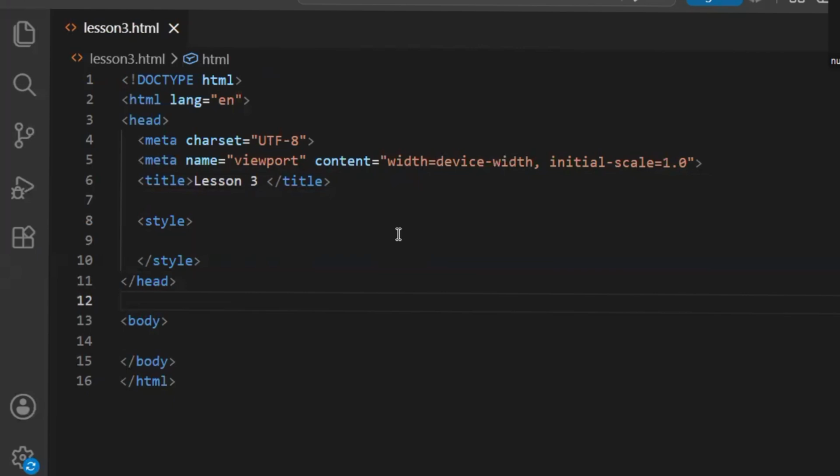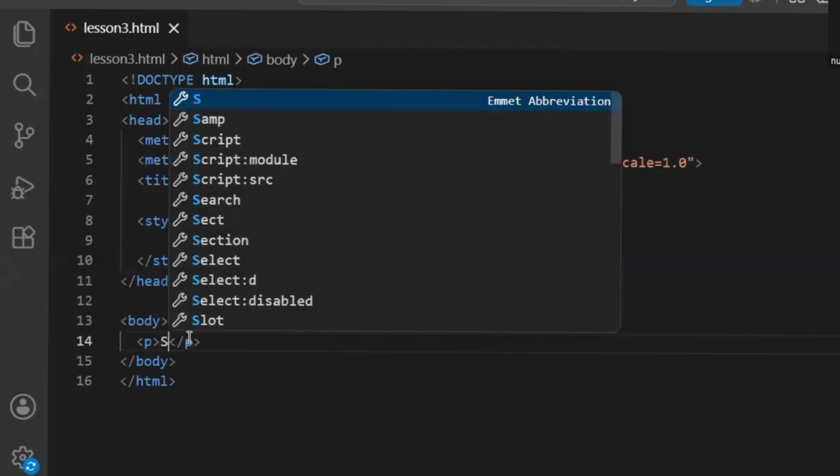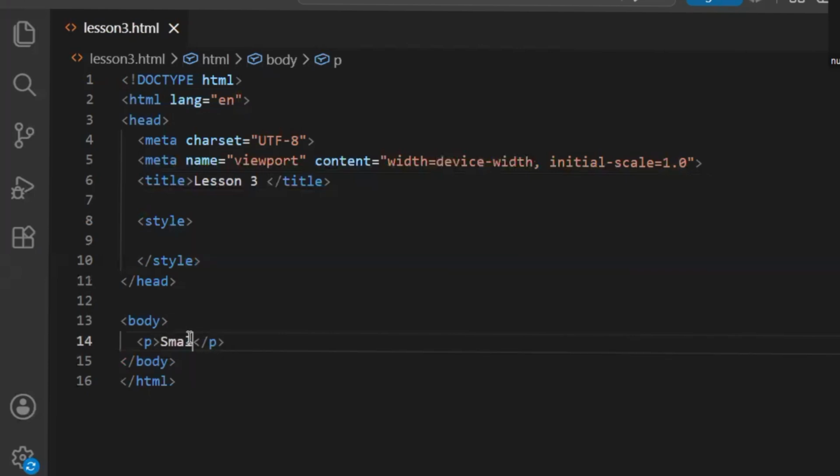So, like I told previously, CSS provides a property called font size. Font size changes how big or small text appears. Now, we'll create two paragraphs. Let's create two sentences, and put each sentence inside a paragraph tag. Small paragraph and large paragraph.